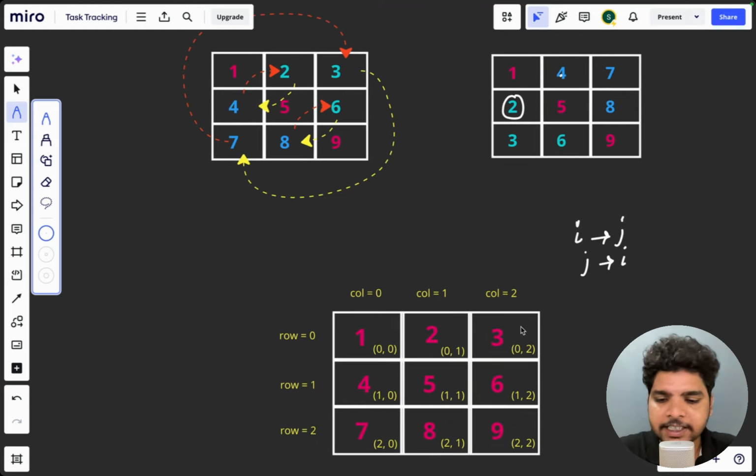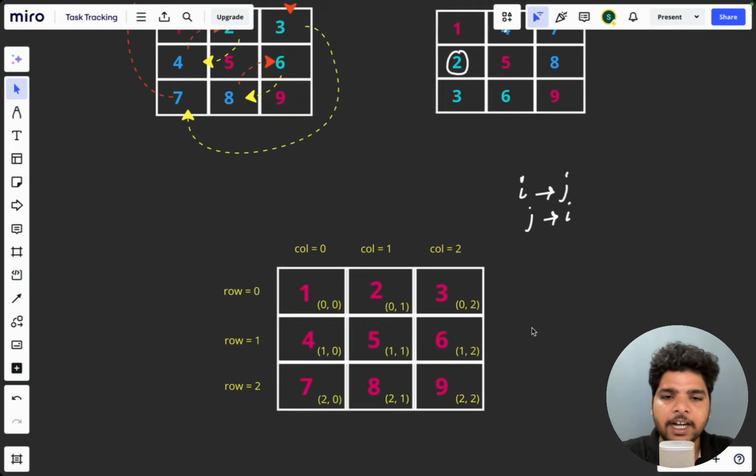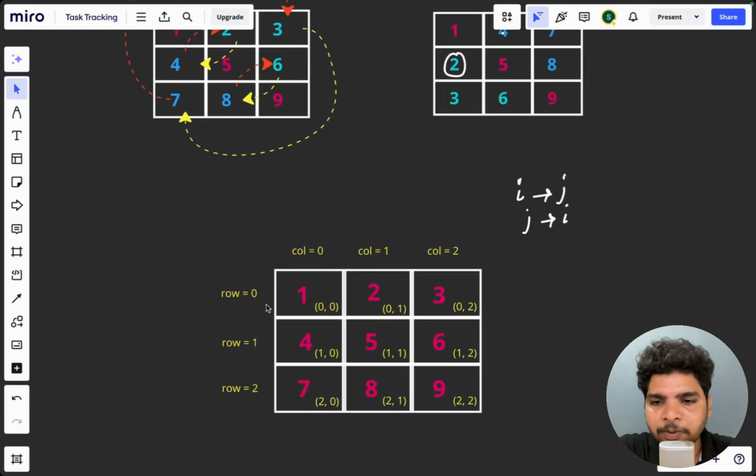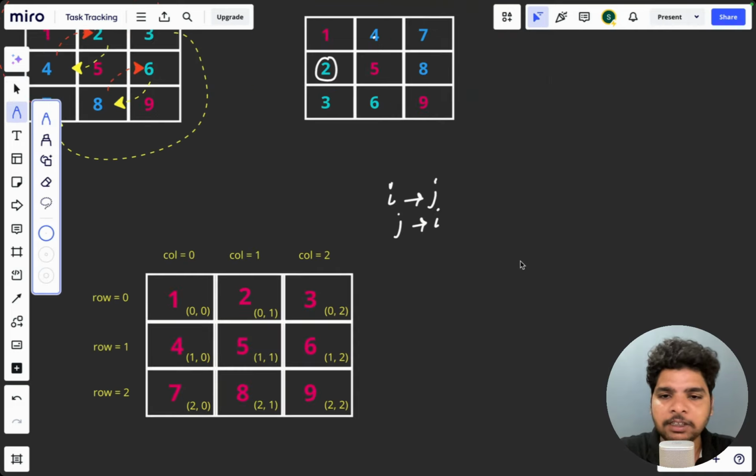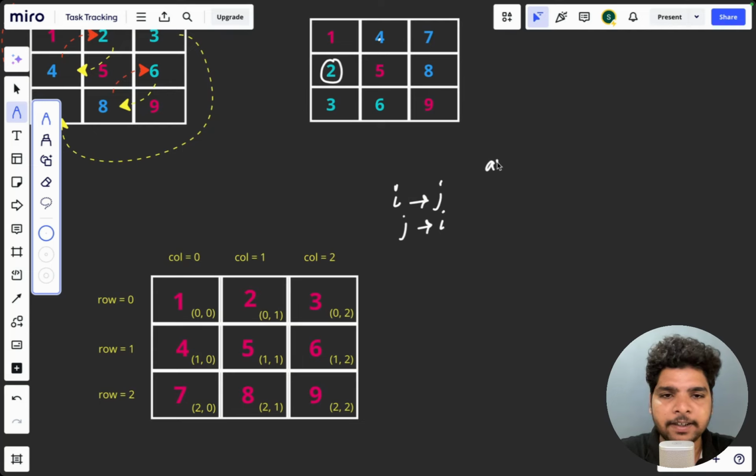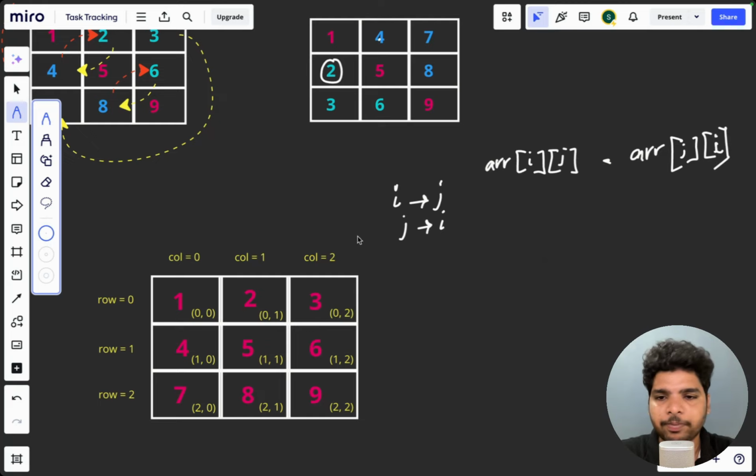Now let's see how we can do that. Let's assume first I run a for loop. I first go to row 0. Then I want to swap the elements. Let's say arr of i j with arr of j i. That I have to do.